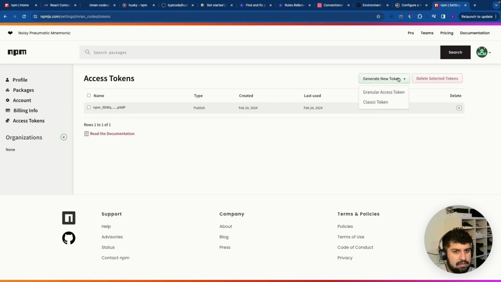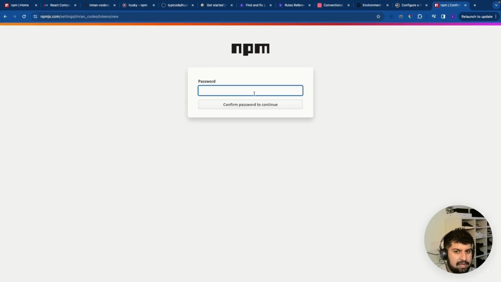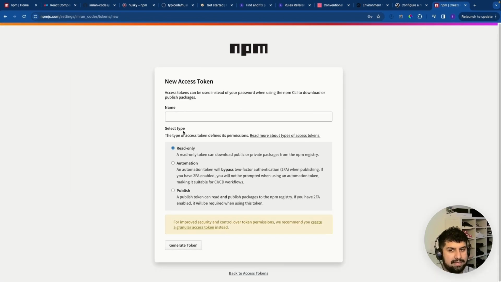But what we want to do is generate a new one and then generate a classic token. Then you fill in your password and continue, and then you can give this a name. So this is Circle CI login or something like that. And in the three options in here, we want to do the automation one, because what happens is it bypasses the two-factor authentication because we're doing it in our CI/CD workflow in here. And then what you would do is click generate token.